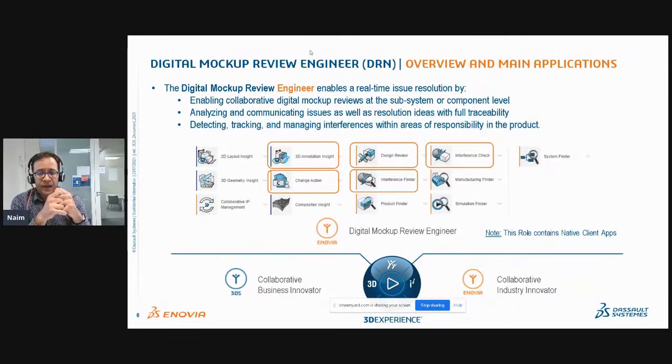So, just high level. The second role, which we will see today, is the digital mockup review engineer, or DRN, which is quite similar to the previous role, but this one also allows you to do all kinds of collaboration, and it will allow you to contribute to the design mockup review in terms of content. So you have also these native client applications that allow you to do that.